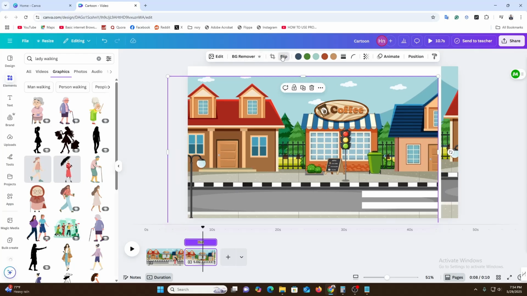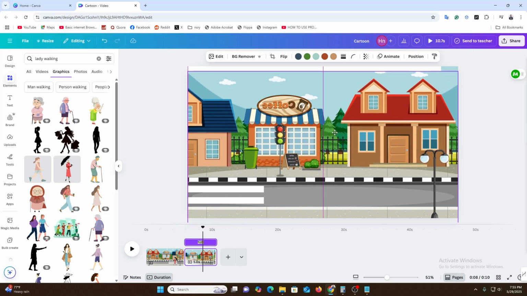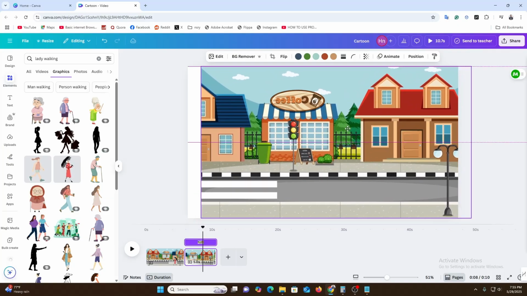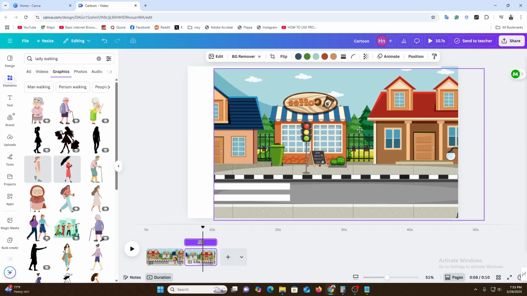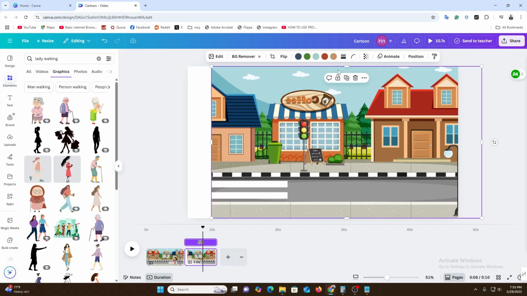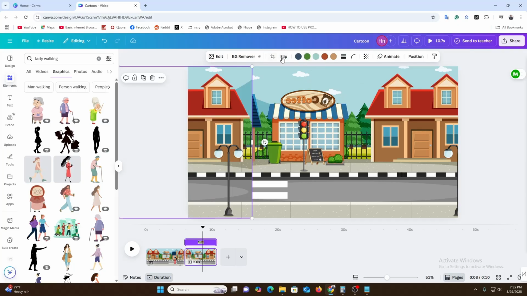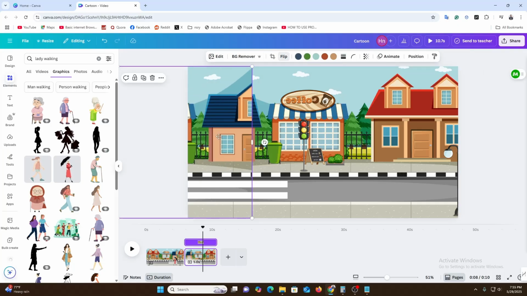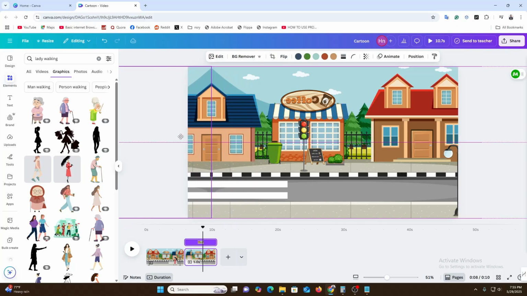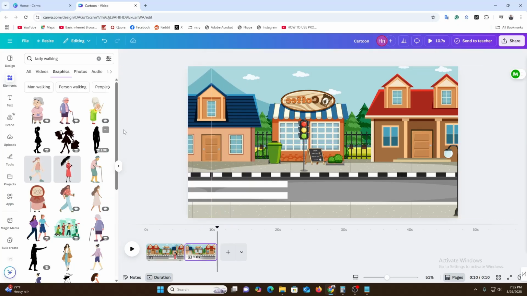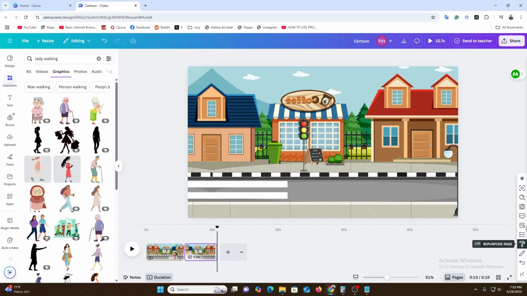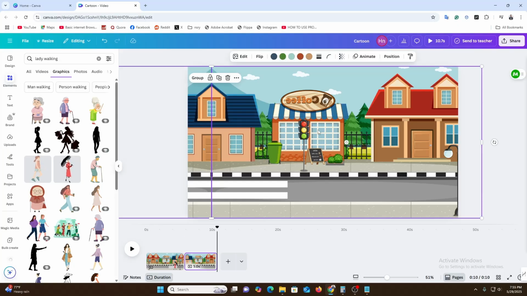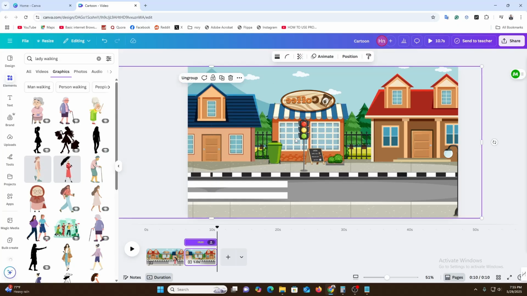Let's flip it, and let's try it, and let's duplicate it again, and let's flip it, and let's place it here. So now you can see that it looks seamless, and it is done wisely. Now we don't find any difference between these, so make it a group.